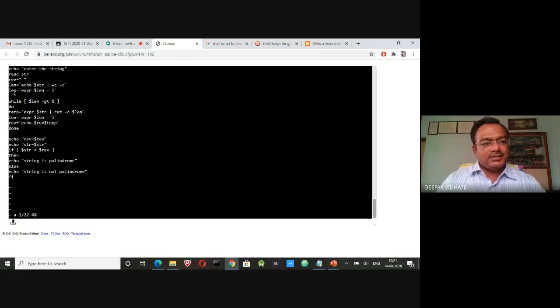Then, next line, len equal to expr $len - 1, meaning you are subtracting one from the length. Why? Because at the end of every string there is an end-of-string character, \0, so that character we have to remove. That's why -1, to remove the end of the string with this -1, right?